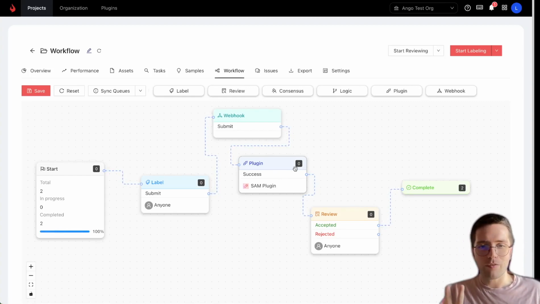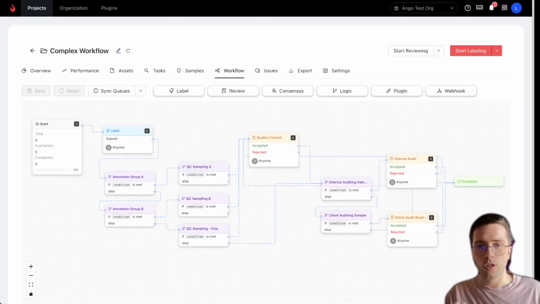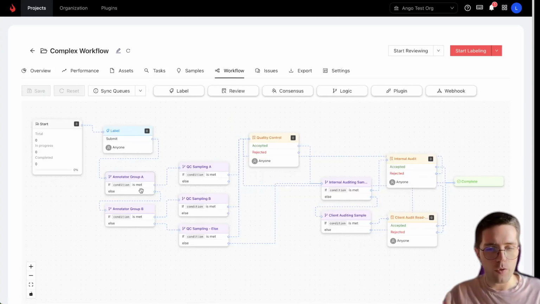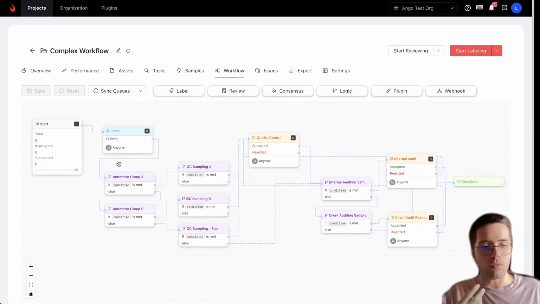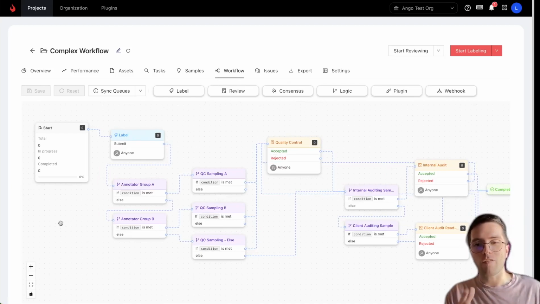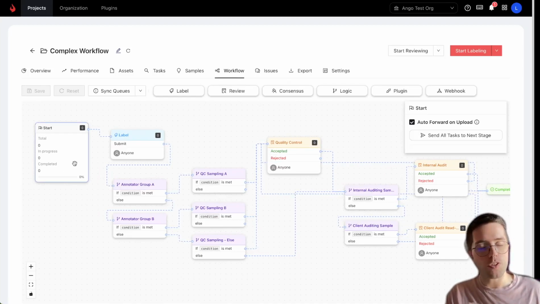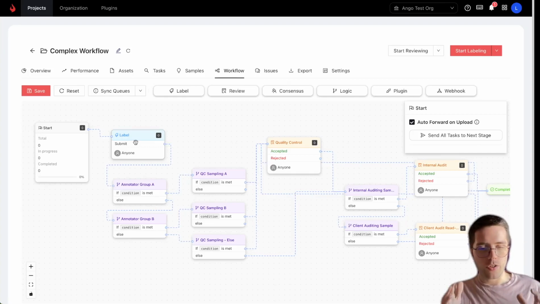So this is a fairly simple workflow view that you see here, but let me show you a realistic example in which workflow is used. This is a workflow that has seen use in actual labeling tasks. What we have here is a start stage. All assets always start here whenever they first get uploaded. They then get sent to a labeling stage, which means that all annotators in the project will label the tasks as they get uploaded. We then have two groups of annotators.